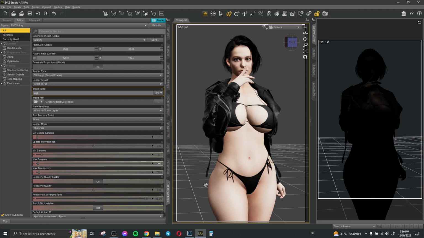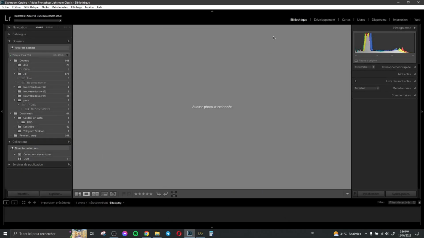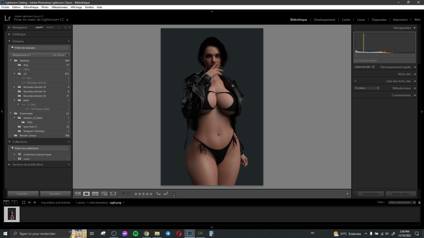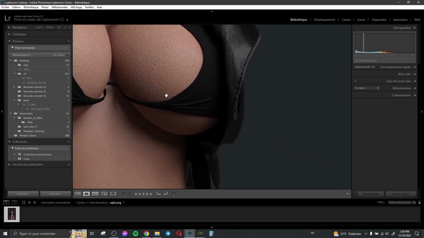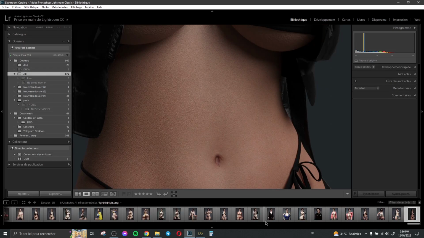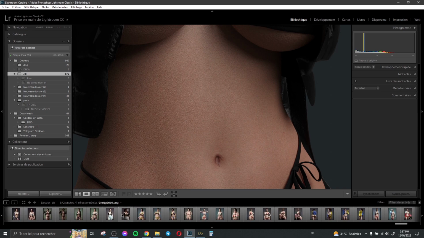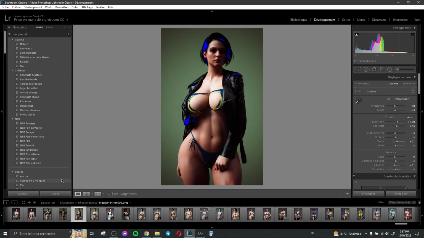So now you just need to import your render here in Lightroom. This is my render. It's actually good quality. So don't forget about this avocado texture. First, I need to choose a preset from here. So let's choose one of the Jill presets. Actually, this is the same preset here from develop.